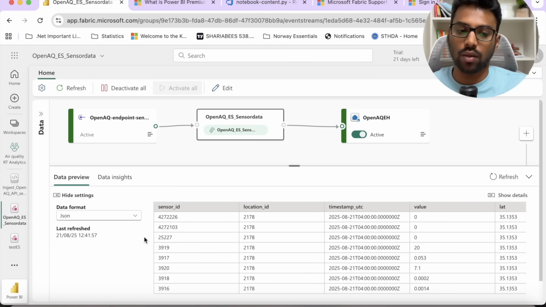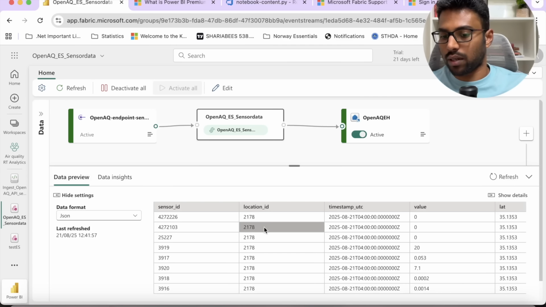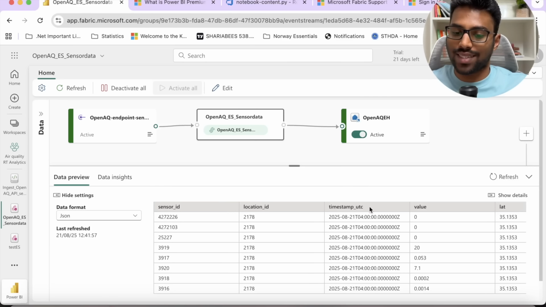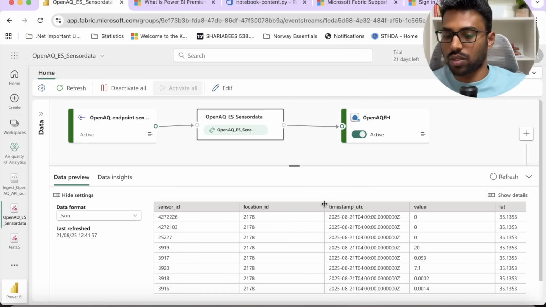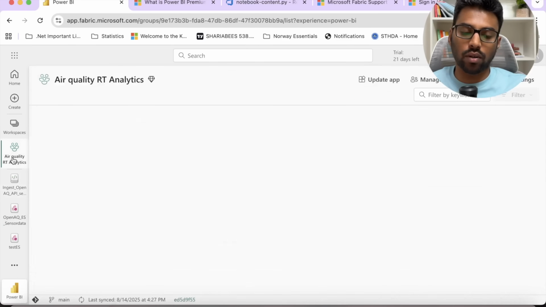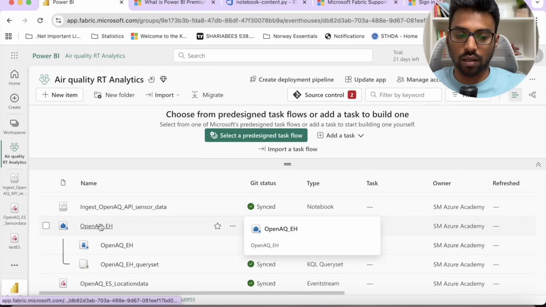You can come to the event stream and look at the data preview to check whether the Kafka topic correctly captured the data or if there is any issue. You should see the data preview once you execute the notebook. If you are executing it today, you should see the data coming through for different sensors in the data preview, and then you can go back to your Eventhouse. Let me go back to my Eventhouse, the OpenAQ Quality Eventhouse.